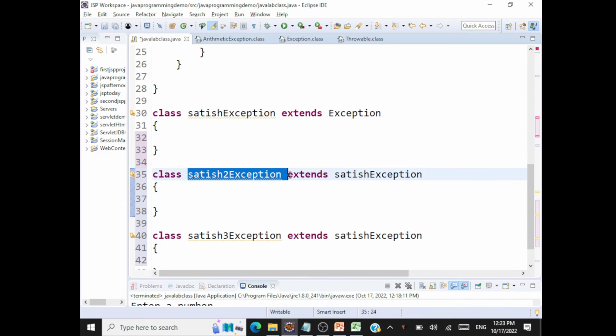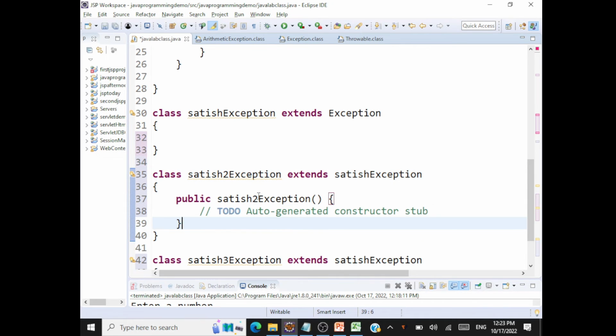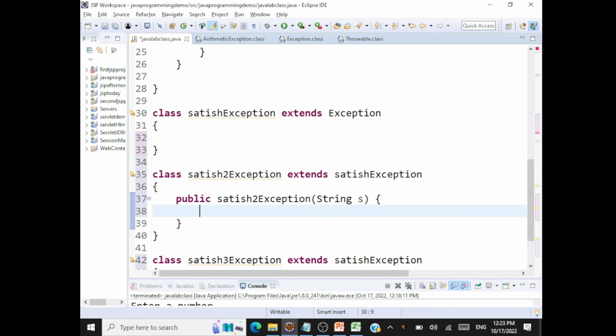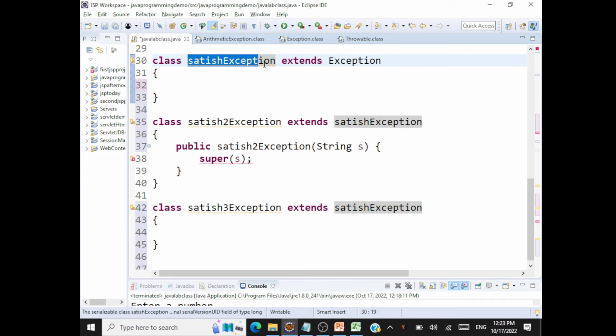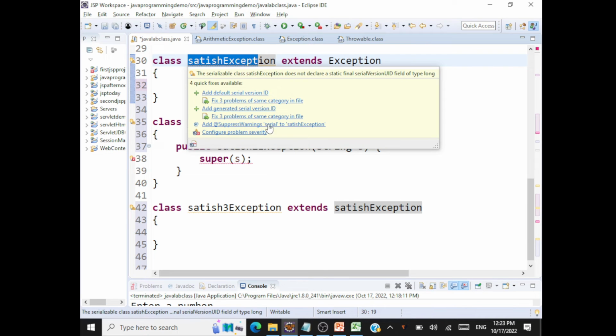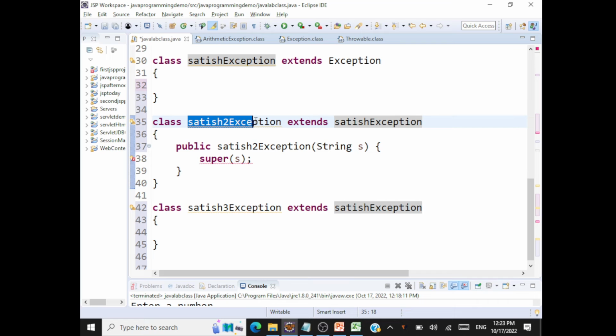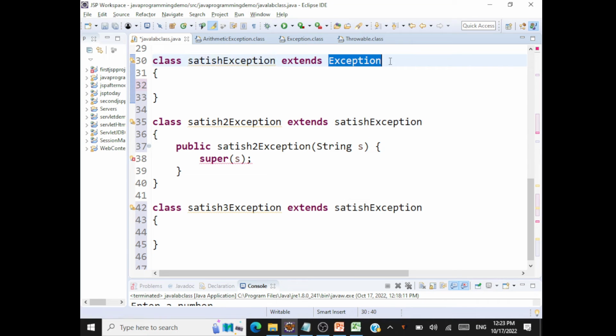Say whenever Satish 2 exception gets thrown, I'm passing a message. I need a constructor here, that is, a parameterized constructor I should be having here. So it is string s, and I should be passing this to my superclass, the throwable class. Likewise, the same thing should also be applied for Satish exception, because this is the superclass. You understood? When I throw this exception, this will call this, because this is inheriting this, and this will call this, and that will call throwable.